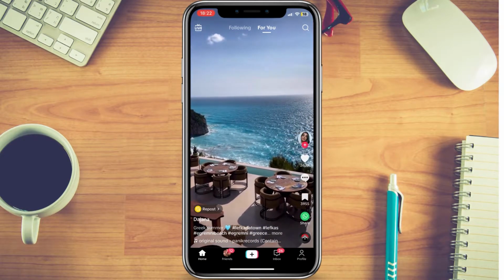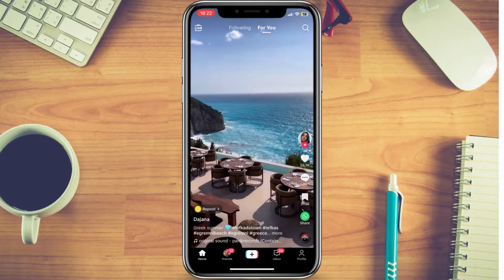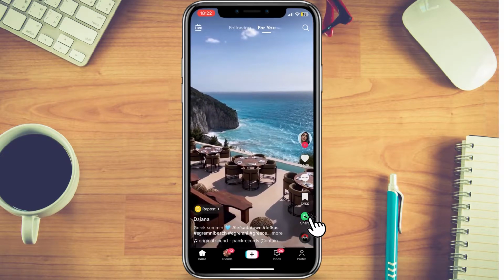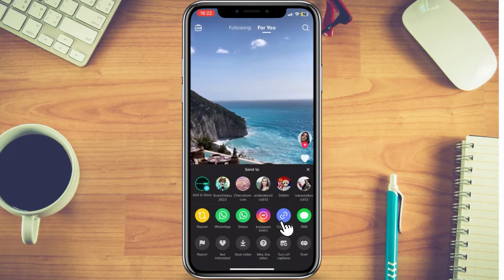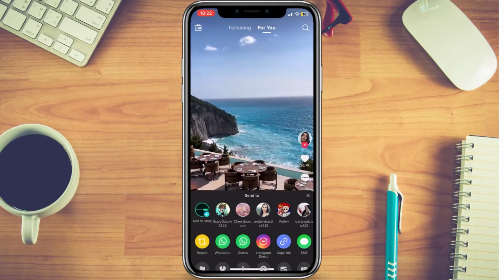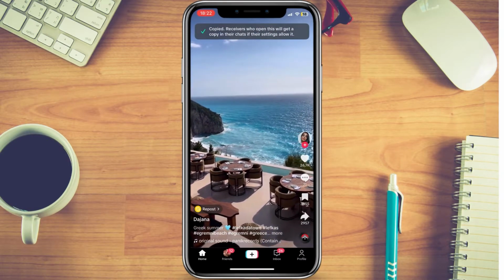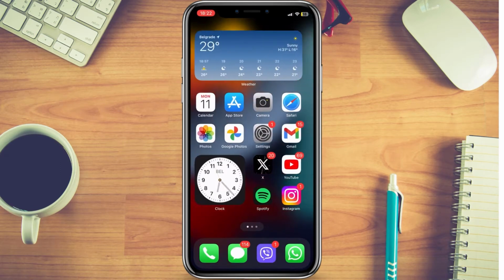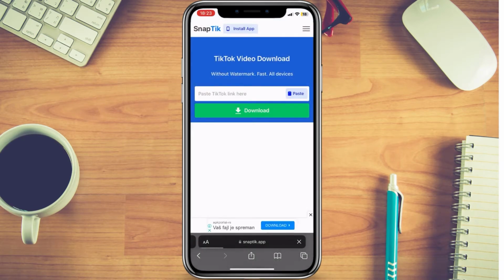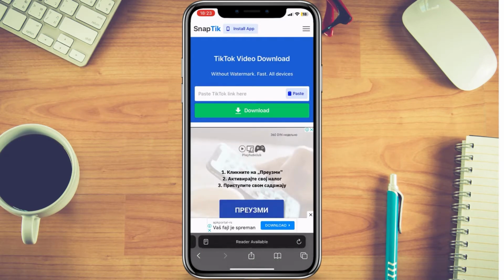Open your TikTok app and find the video you want to download. Tap on the share button below the video. Select the copy link option. Open your web browser and visit a TikTok video downloader website called Snaptik. You can find these by doing a quick search on your favorite search engine.